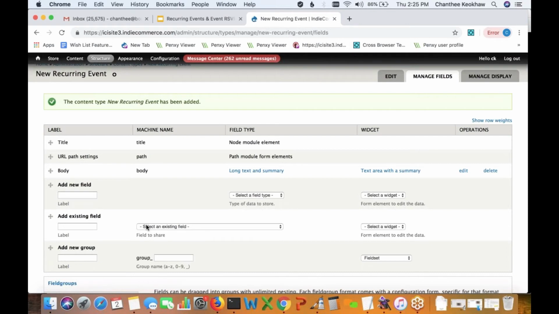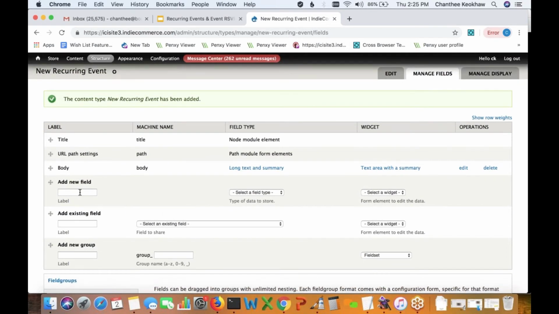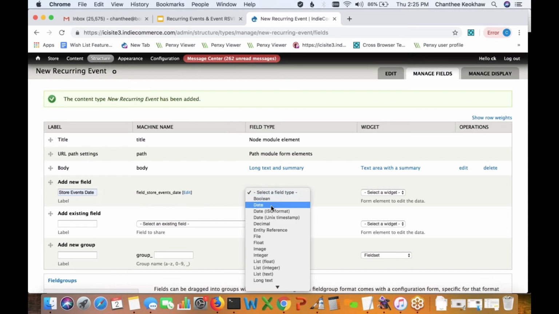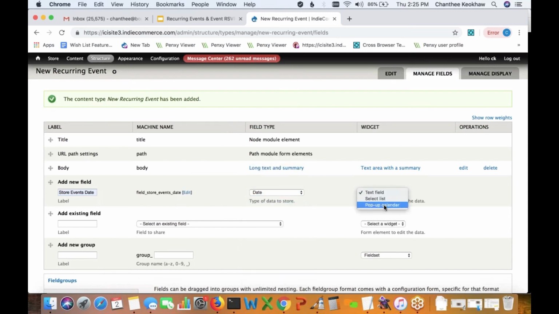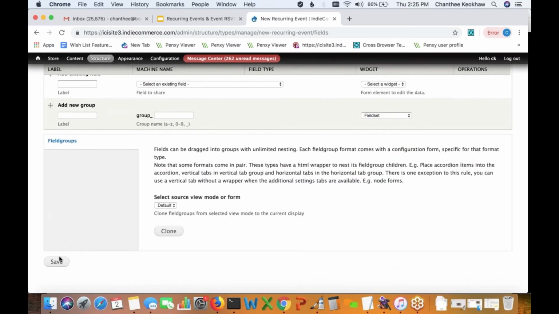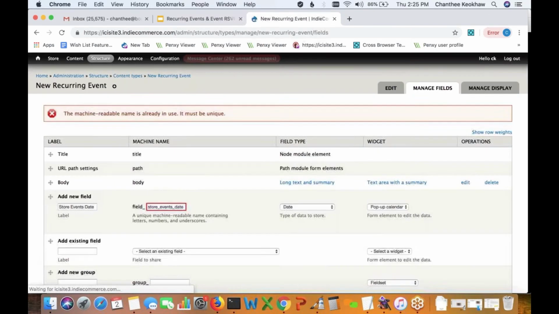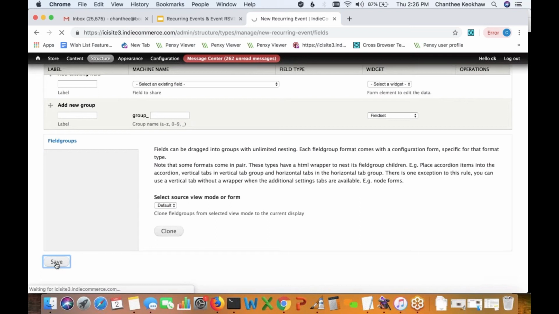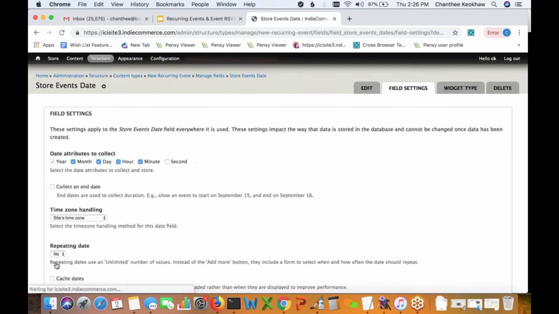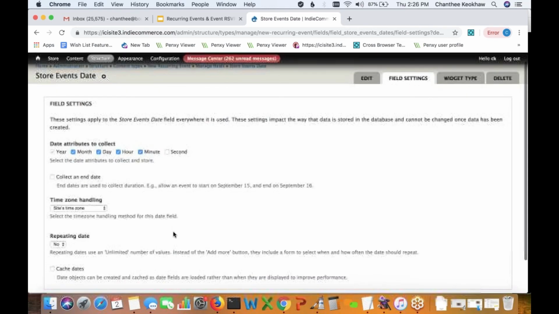So the thing that we want to add is a new field for this particular content type. So we're going to call that store events date. And then we're going to pick the date format. And for the widget, we're going to pick pop-up calendar. And then the next thing we're going to do is save. Store events dates already in use. Oops, excuse me. So that's the machine name that you see, and it has to be unique. And since I've already created a sample previously, it didn't allow me to use the same name.